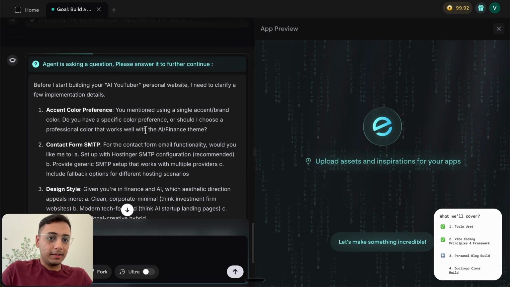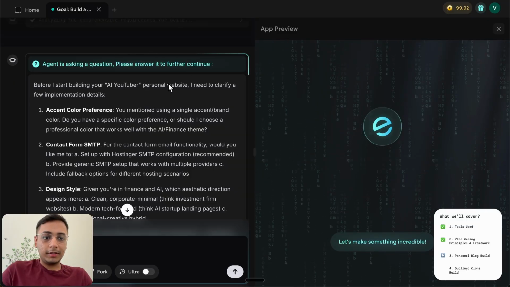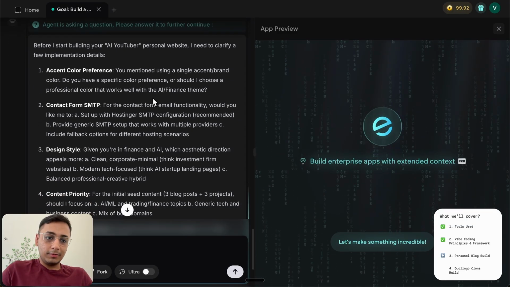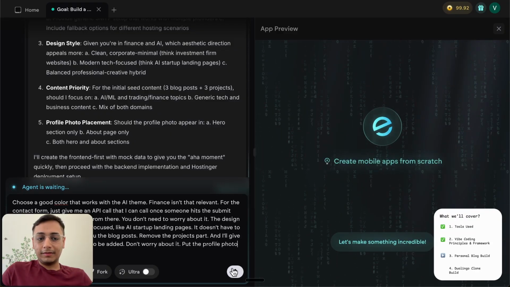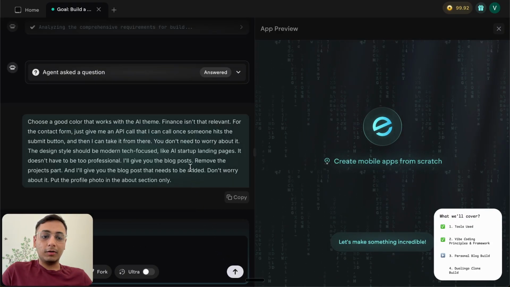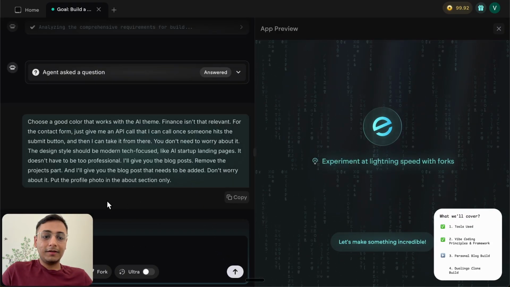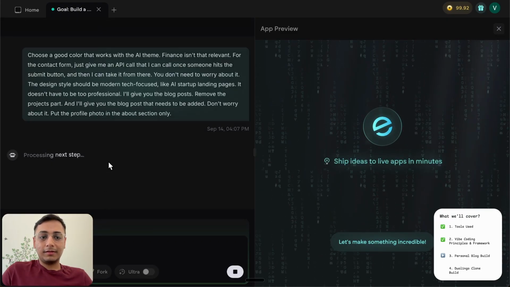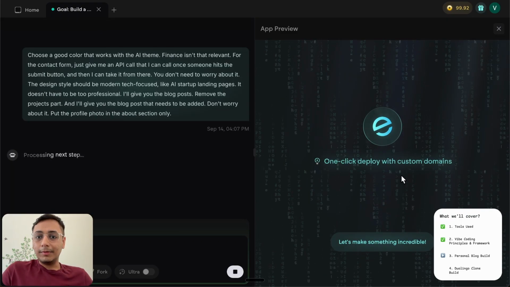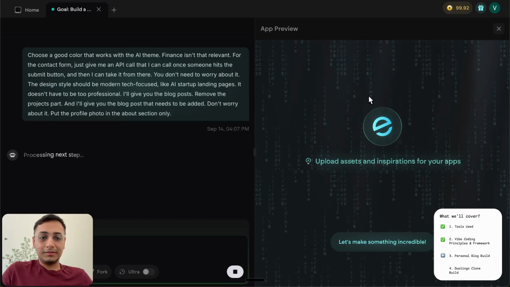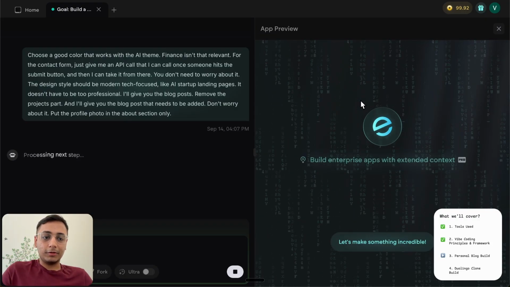So basically it is asking me a question and I need to answer it to continue further. So let me just do it and come back. It had some questions, I answered those based on my own preferences, and then I'm going to give it a go again. Now, once it receives the answer, it will start processing the next steps, and as you can see, we can see the previews that are going to come here. So let me just come back once it has come to the next step.